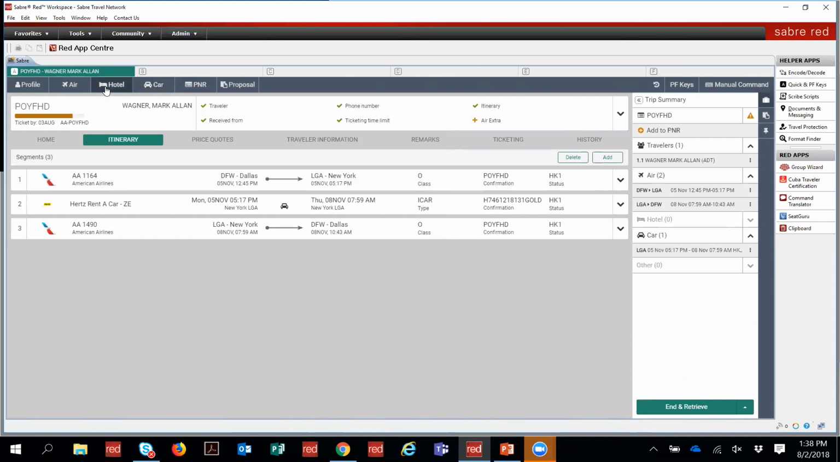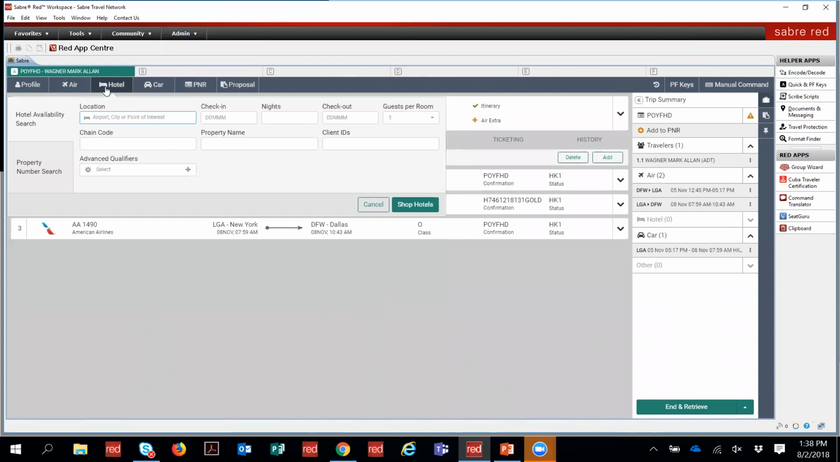Let's move over to hotels. When you select the hotel button from the command helper, and I do see that we have a couple of questions, I haven't forgotten that those are there. I will come back to those as we complete the lesson today.